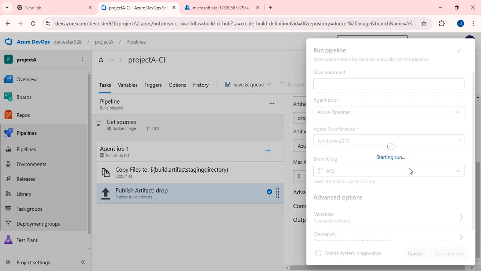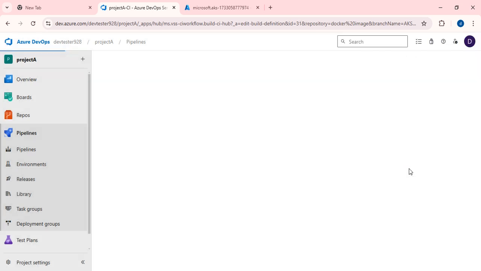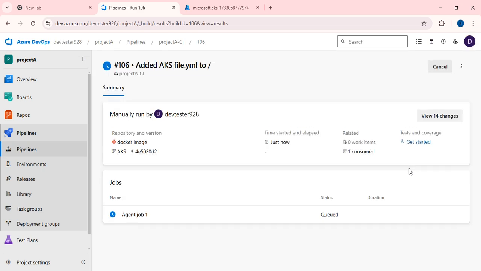Save and run. If you run the build pipeline, automatically it will pull the code from the repo, copy the files to the particular path which we had mentioned, and publish the build artifact. It is nothing but the drop. The drop will be published. So we need to deploy the drop to the Kubernetes cluster. The drop, the artifact, is nothing but the final product.